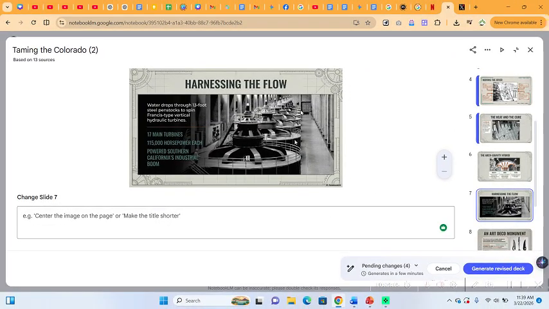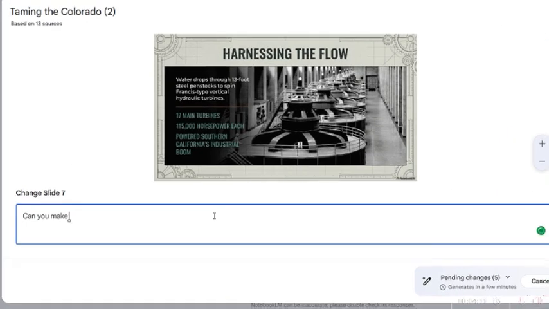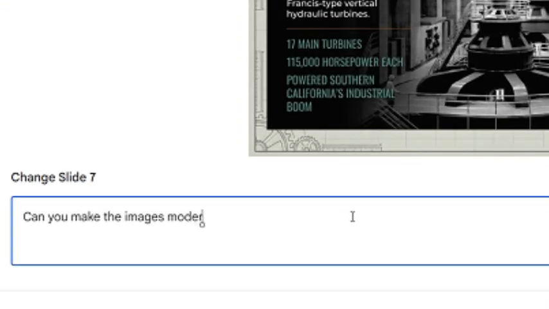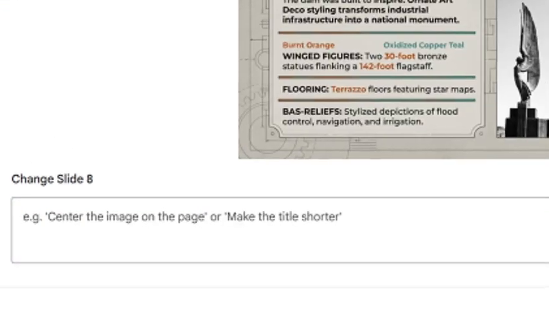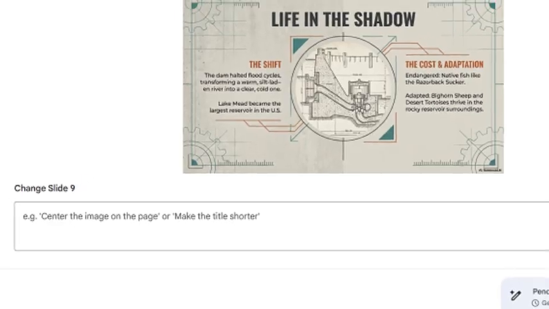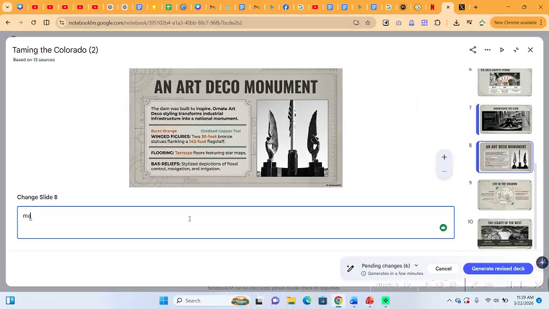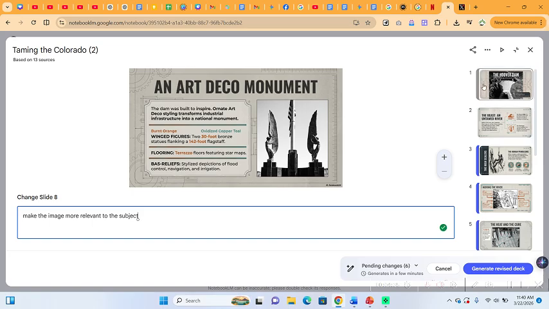This is the turbines or generators. Let's see, we can say, can you make the images modern? Yeah, so see now that we have made some changes. Also, we can make the image more relevant to the subject. So we have these different touches or different revisions.